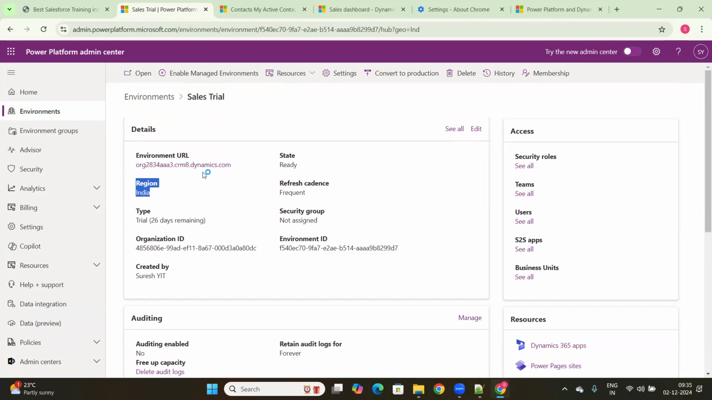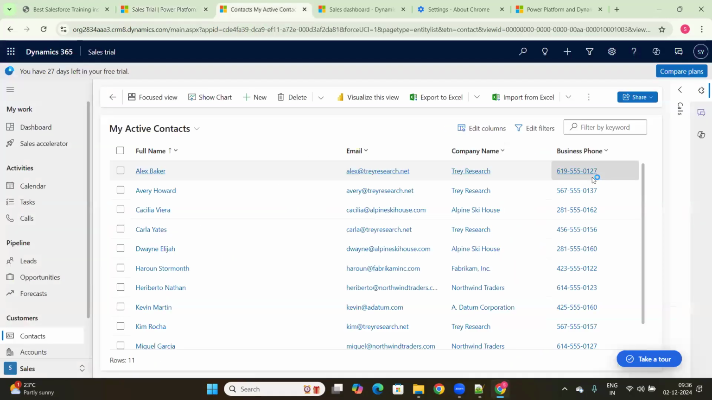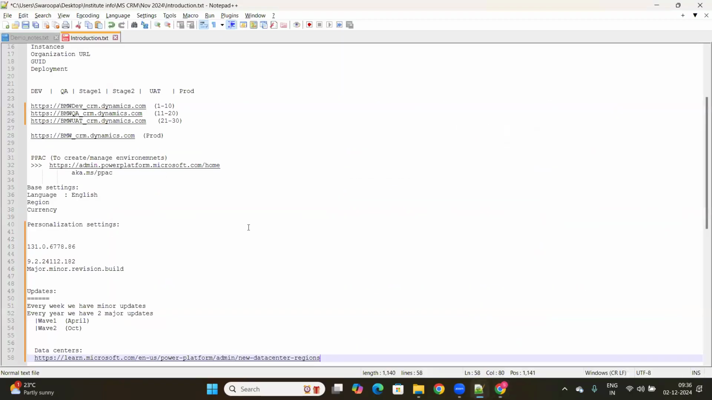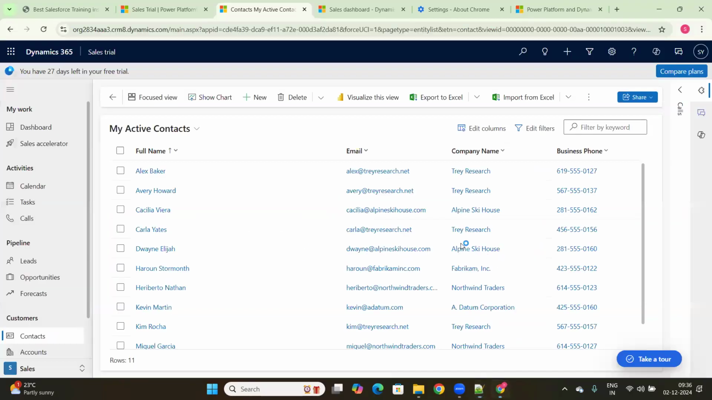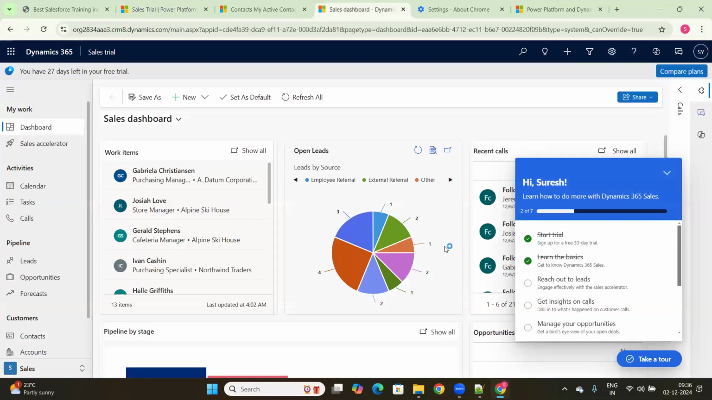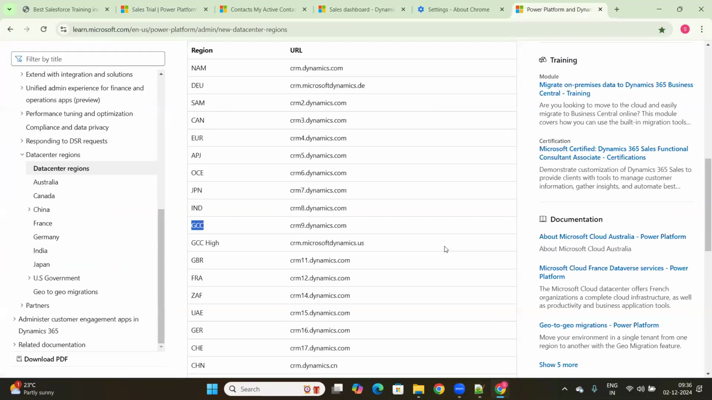So why is this required? Based upon the version numbers, we keep getting updates. That's how you can identify things. By seeing the URL, we are able to identify which data center we have. This is the document which you can put aside for your information. Once you get a job, you may work with different companies in the US region, Europe regions, and all, right?